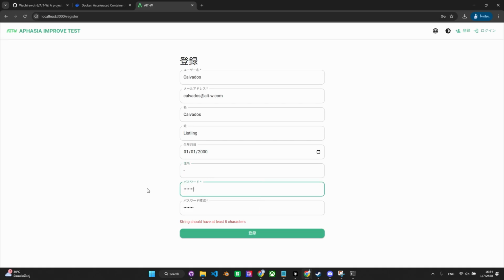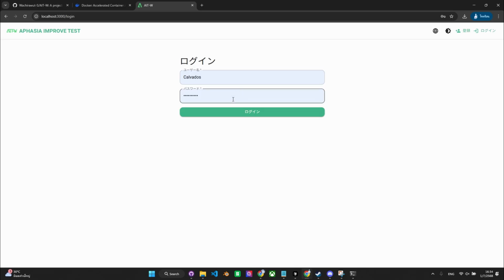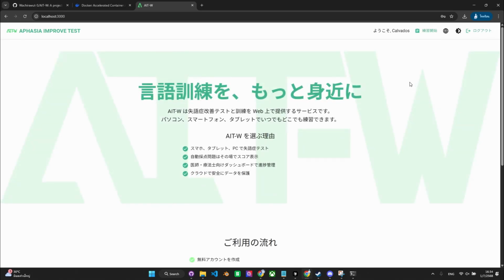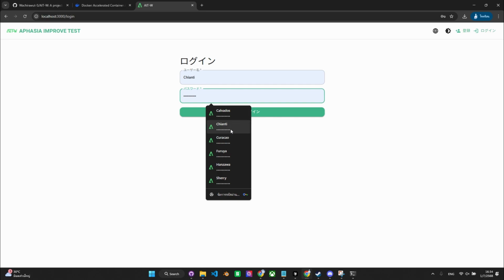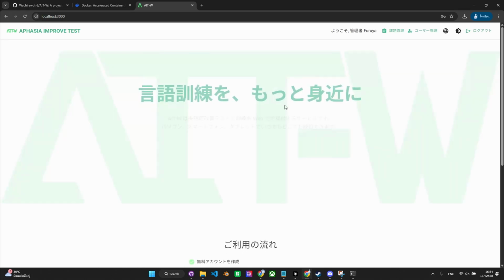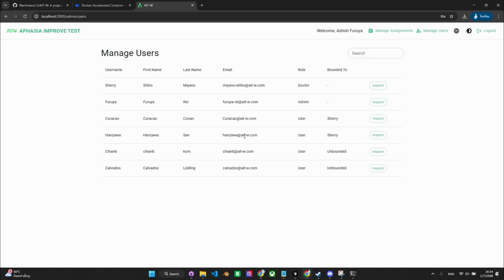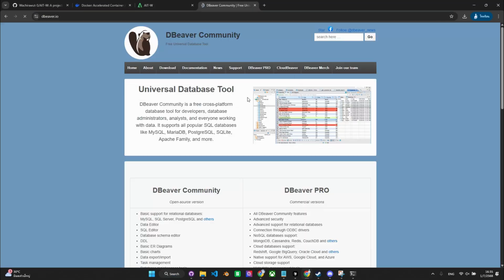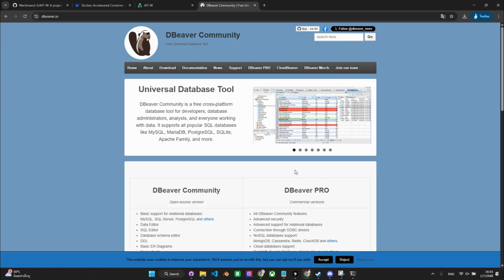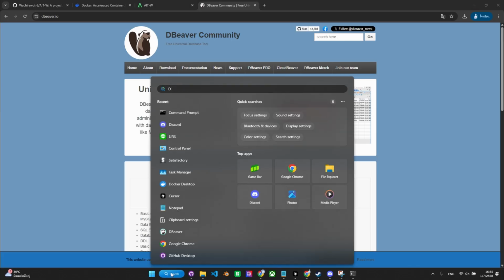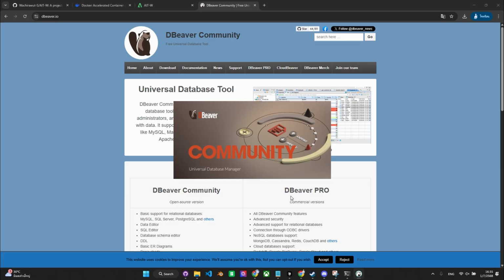From register, I will quickly input example information to create a new account. After you create a new account, let's log in to the website. Next, I will show you the admin account. With an admin account, the navigation bar will change based on your role. If you are admin, you can see two buttons appear here: manage the assignment and manage user. Next, I will use the dbeaver application to update the role of the user in the database to show you the role change on the navigation bar.